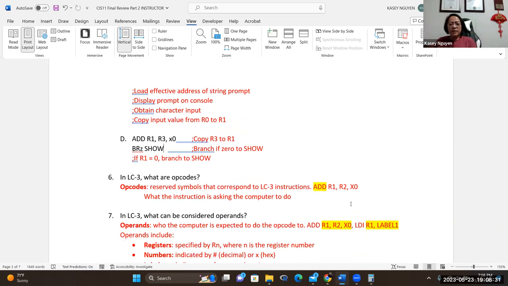For question 6, in LC3, what are opcodes? Those are reserved symbols that correspond to LC3 instructions, such as add, write, and not. So those are opcodes. Simply, it is the instruction on what the computer is to do. So an instruction for the computer to execute the task.